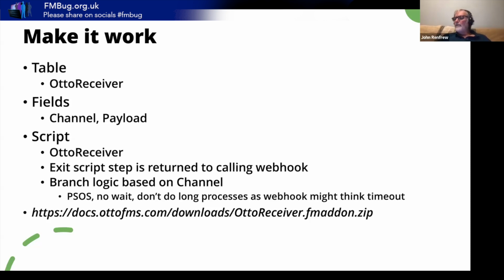As a tip, don't do massive long processes in that script, because if it takes a very long time to do things in another file, some webhooks will think it's timed out. So get out of it really quickly. And now we have the ability to run a perform script on server from inside a script that is technically running on the server. So just send it off and don't wait for any instructions. Don't wait for any response.